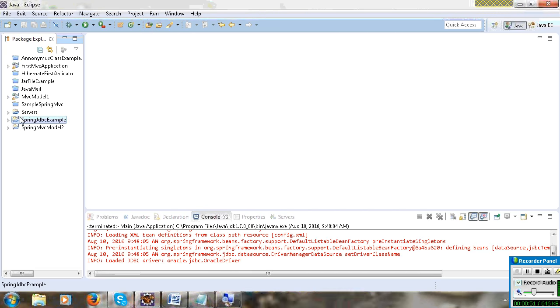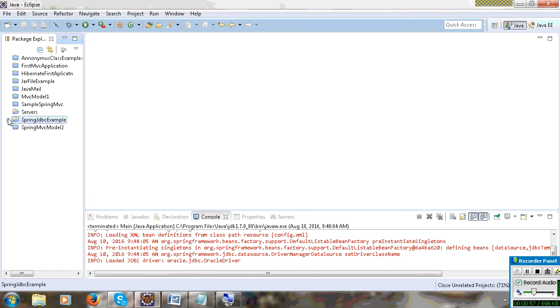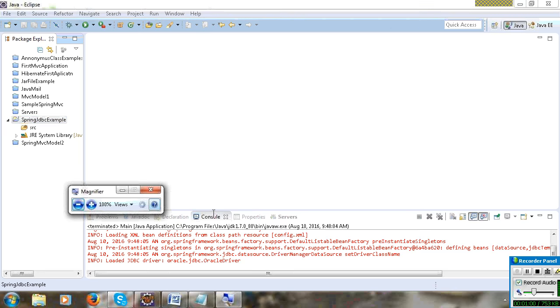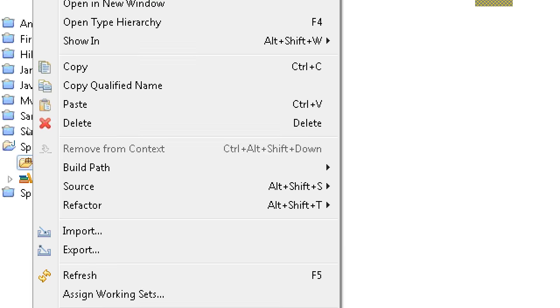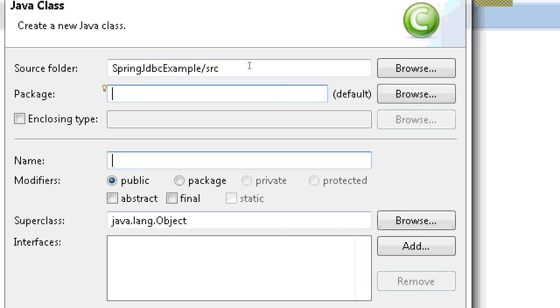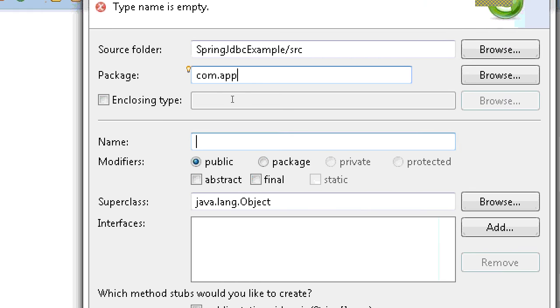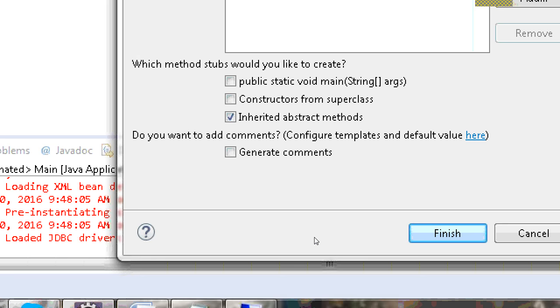So if we write Spring JDBC, first I will close all projects. First we write the configuration file and Java code. First you can create the POJO. I will create the POJO class. I will give the package name com.app, and at the last I will explain the flow. Next, the name Employee, and click Next and Finish.